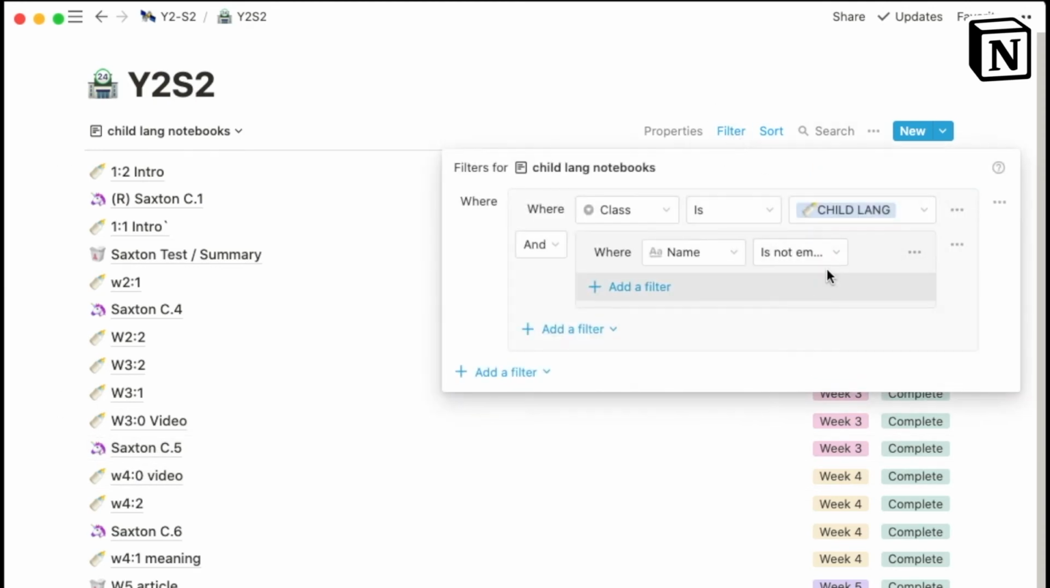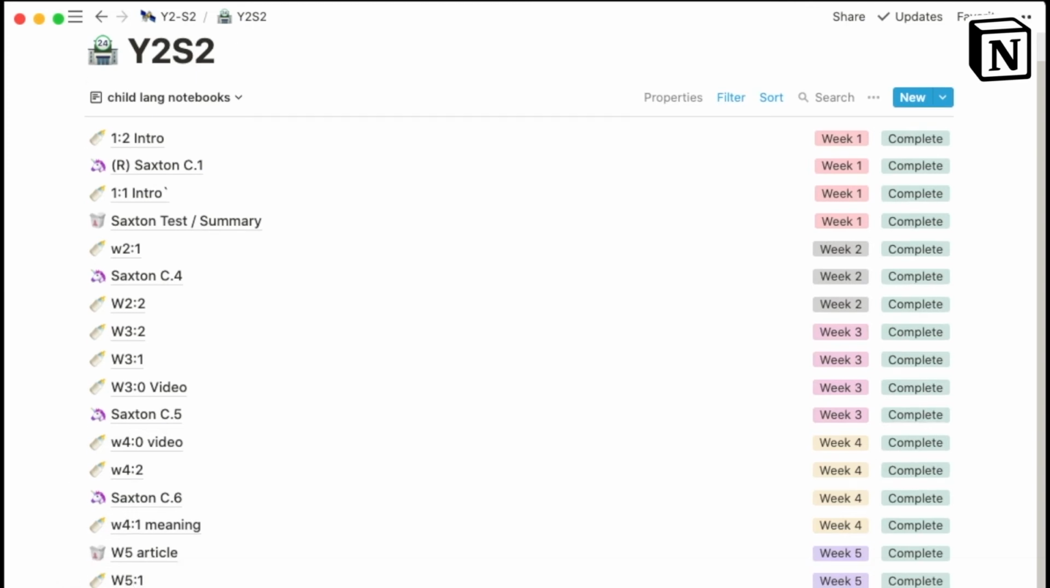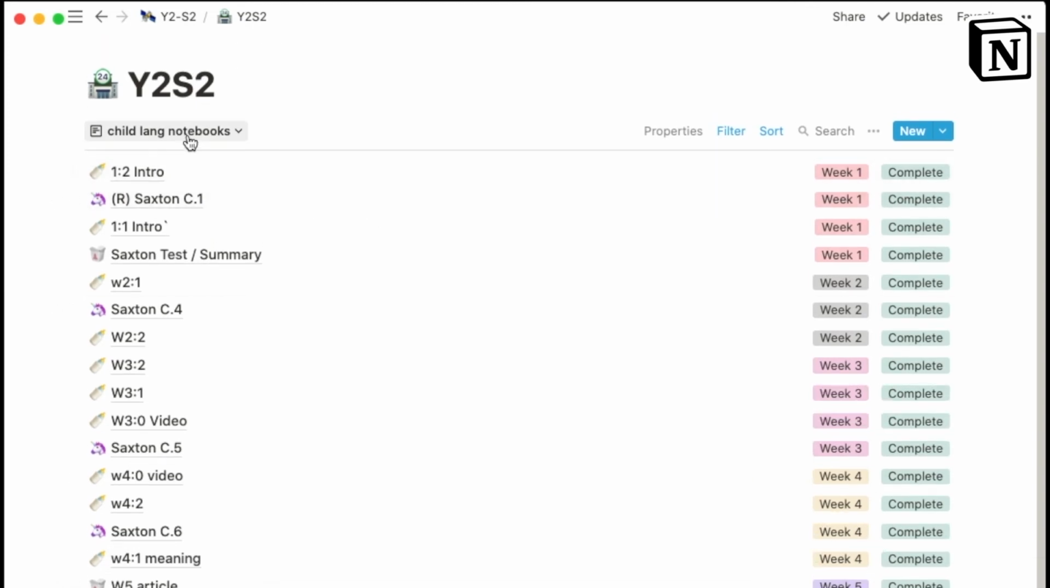Filtered, it is very, very filtered. It is only for child language notebooks, and if the name is not empty. So if it's useless, it will definitely not be here. So it looks pretty good, I would say. It's maybe my neatest and most efficient one.